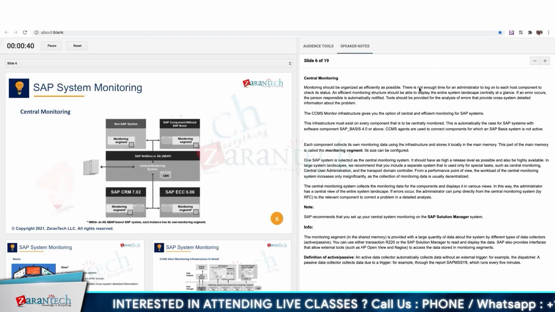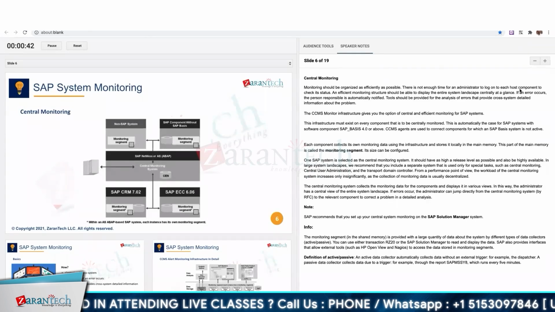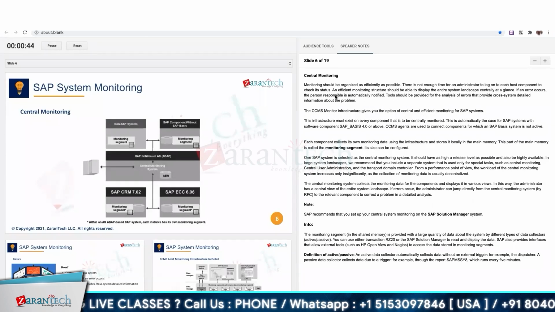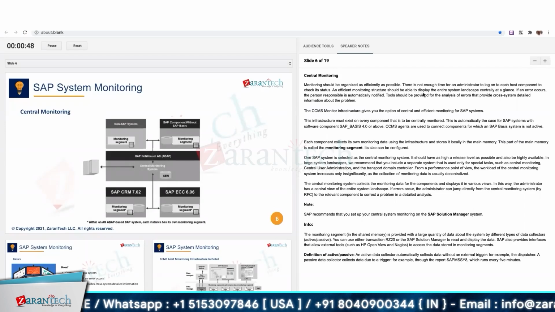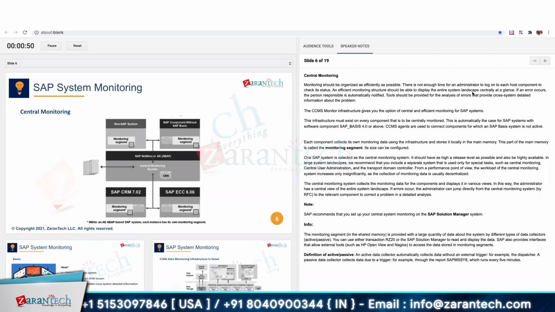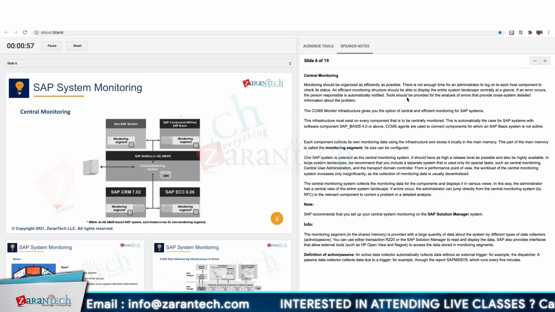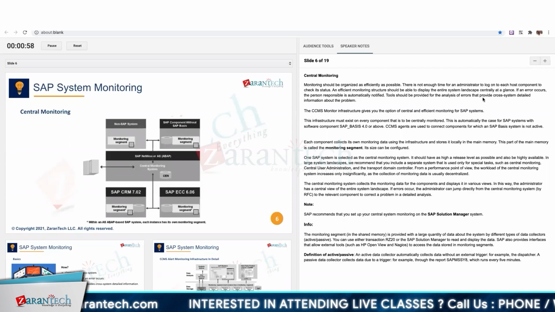There is not enough time for an administrator to log into each host component to check its status. So an efficient monitoring structure should be able to display the entire system landscape centrally at a glance. If an error occurs, the person responsible is automatically notified. Tools should be provided for the analysis of errors that provide cross-system info about the problem.